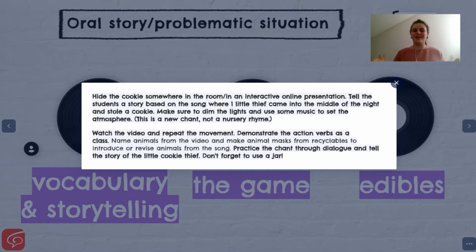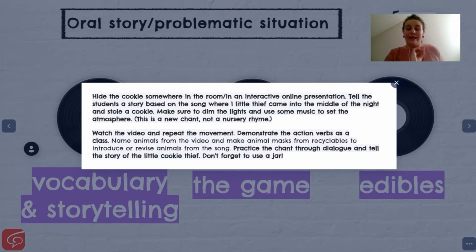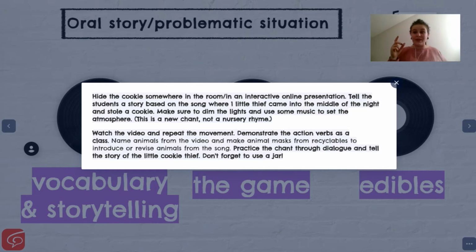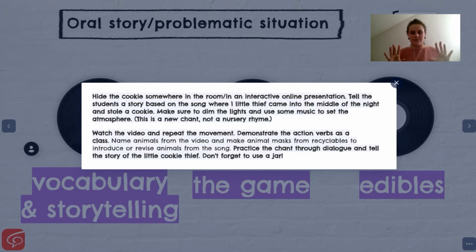But I'm going to tell you how you can actually do it. This is actually not a song, it's a chant. A little thief came in the middle of the night and stole our final last cookie. Dim the lights, make it more scary. Play some music on the phone. My phone is currently not here, so I can't do it, but you can. Make sure to dim the lights, and start the chant.